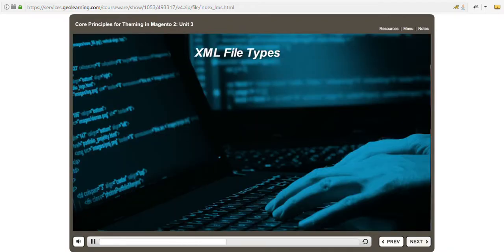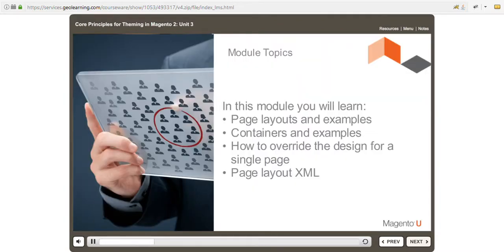Let's look at the different XML file types and focus on page layouts. In this module, you will learn about page layouts and examples, containers and examples, how to override the design for a single page, and page layout XML.